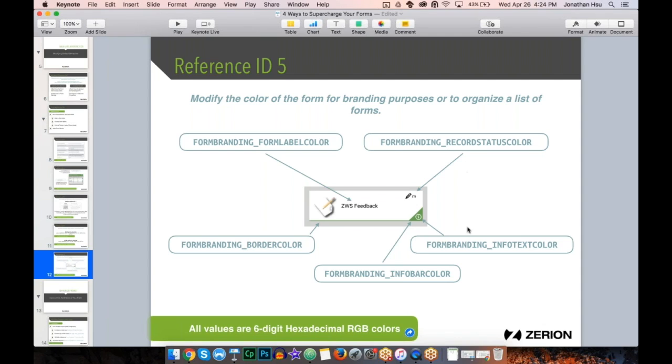Continuing on clockwise, if you use form branding info text color, that is going to change the color of the little eye right here, the circle icon. And so that can be another way to differentiate forms between one another. The info bar color is actually this triangle right here. So again, that is going to be separate from this border color, which is this line right at the bottom. I know it can be hard to see on my screen, but there's a small faint green line at the bottom of this form. And so that's the difference between your border color and your info bar color.